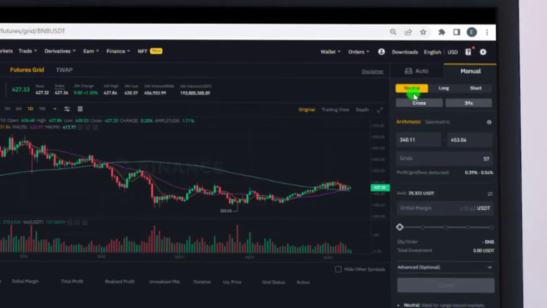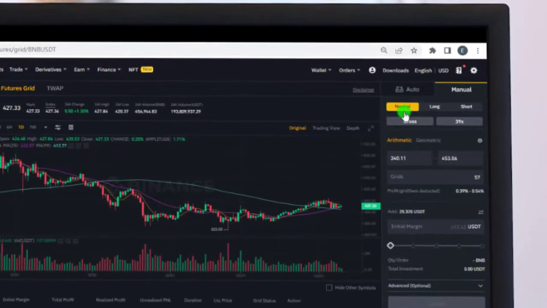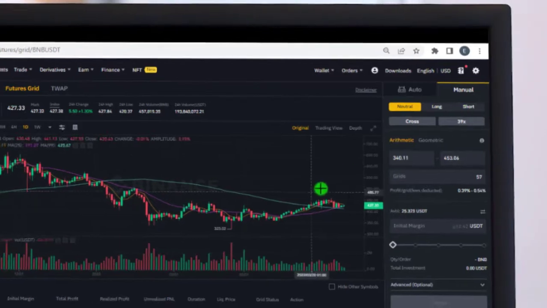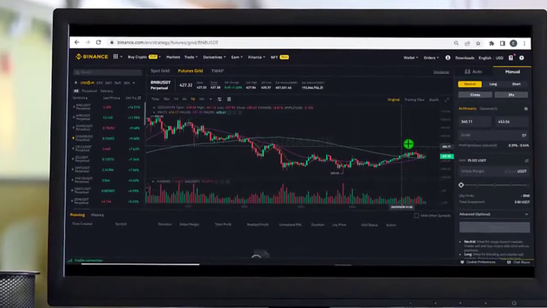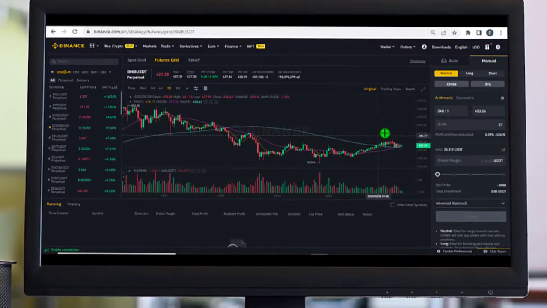So here we have the neutral. If we're using the neutral, the fluctuating market is useful. You can use the long when the market is going down and it's going to pick up anytime soon. If you want to buy low and sell high, then you can do the short if you are in a bearish market, you believe that the market is going to go down, so as it goes up it buys for you, and as it comes down it continues to sell. I believe with this you'll be able to do the futures grid and you'll be able to use it to your advantage.